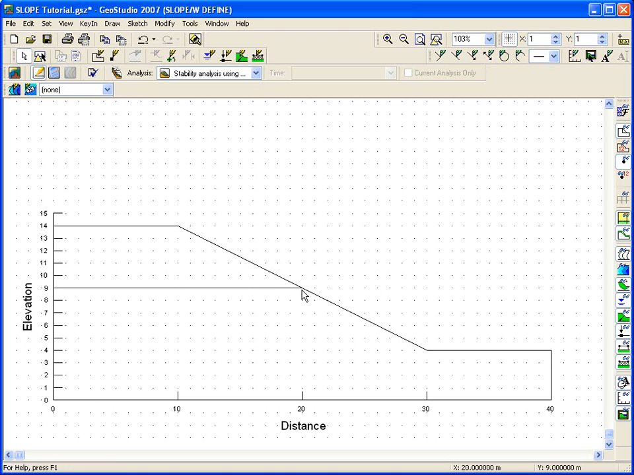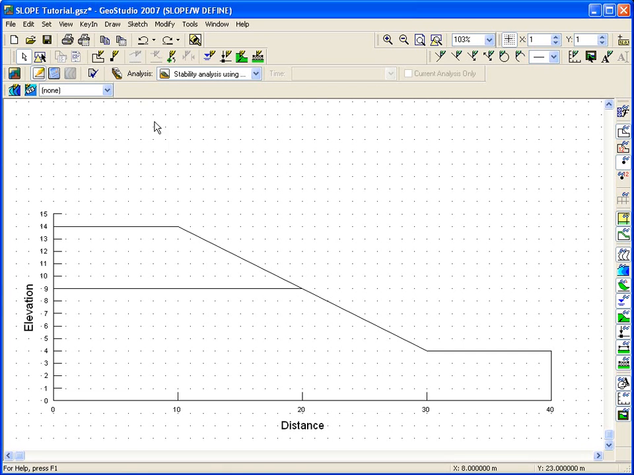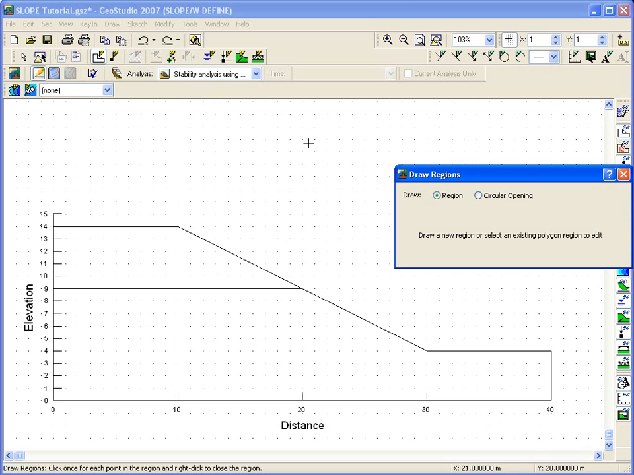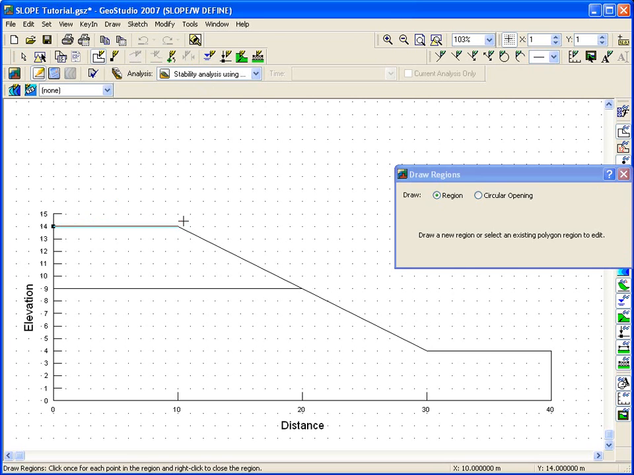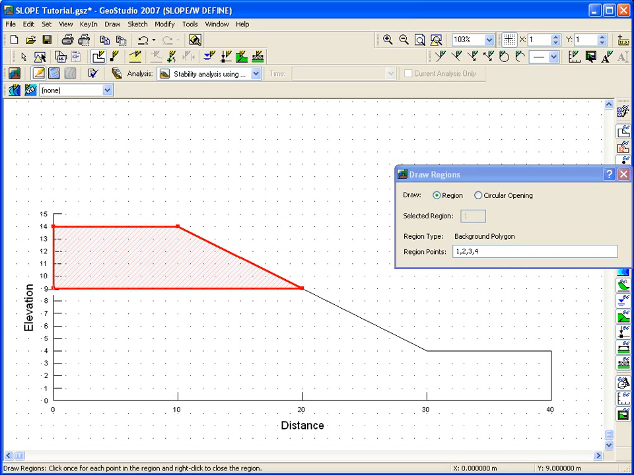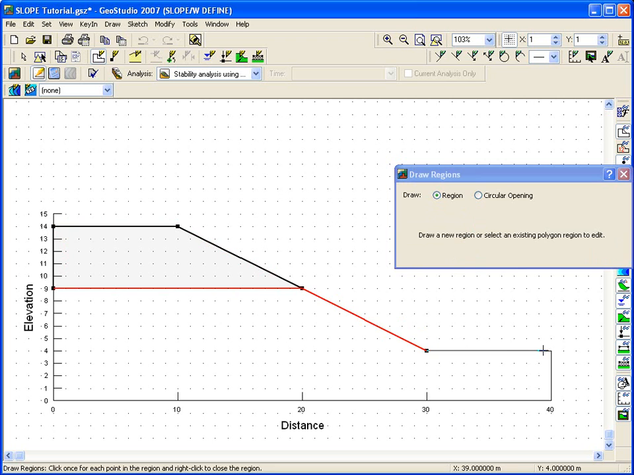When creating a numerical model, first draw the geometry, create and assign materials, draw pore water pressure conditions, and draw the slip surface geometry, which will control the mode of failure that you're going to analyze. Let's start by drawing the geometry. Individual soil regions are created using the Draw Regions command. Click the left mouse button to create region points. Once the polygon region has been closed, you can either continue to draw additional regions or you can exit the Draw Regions mode.